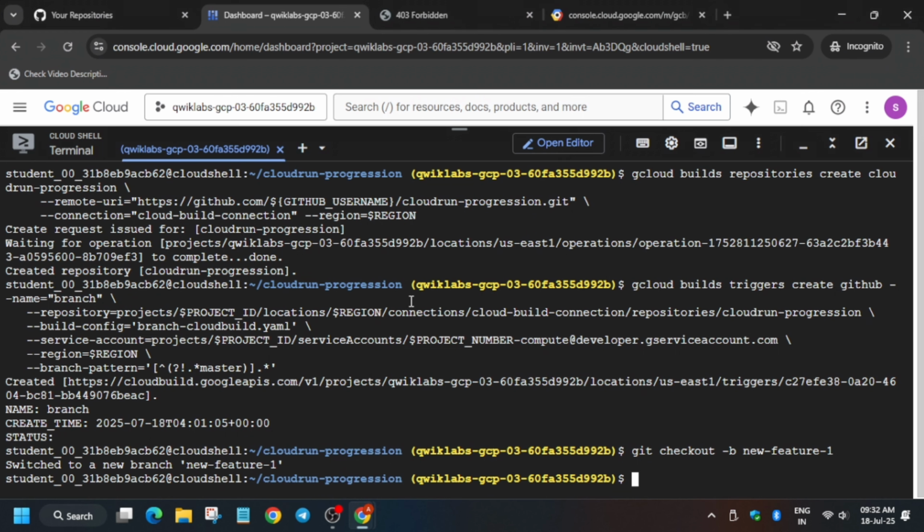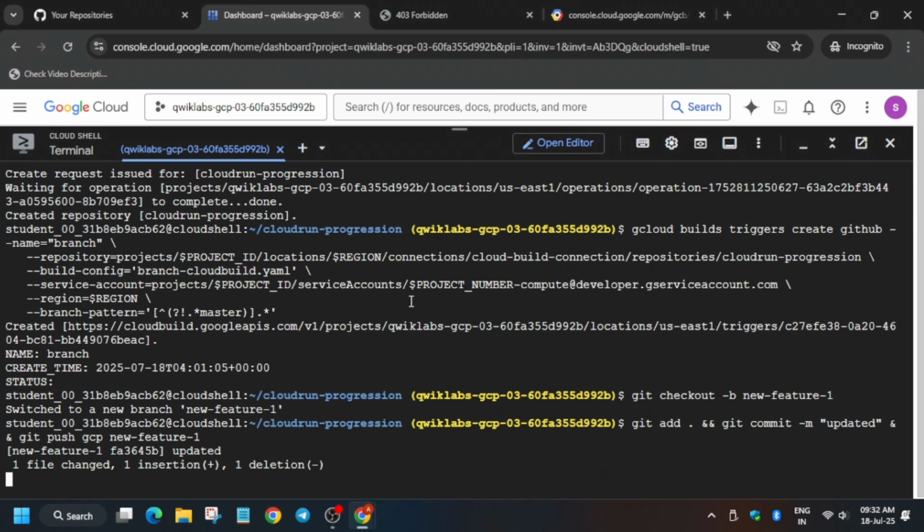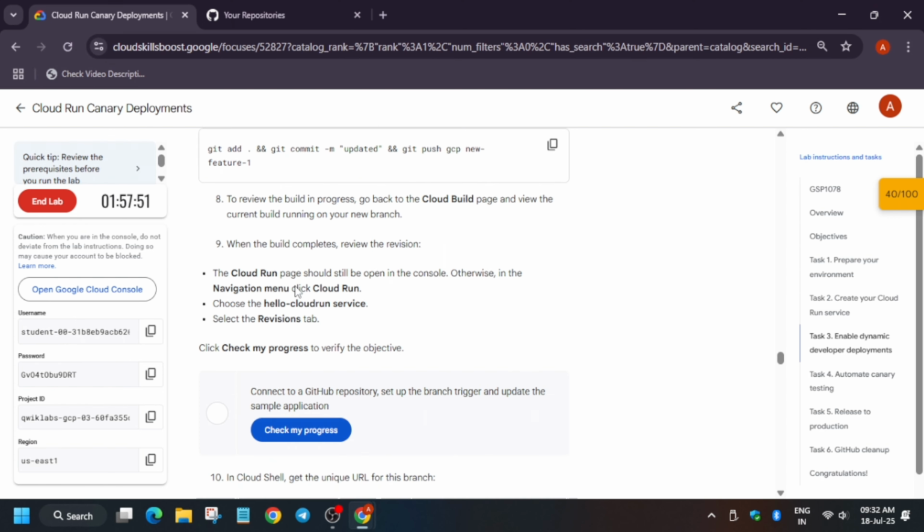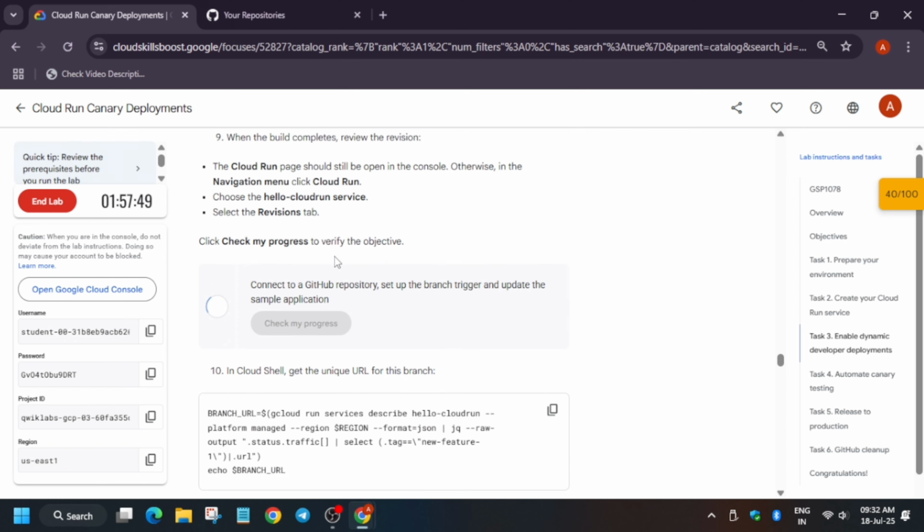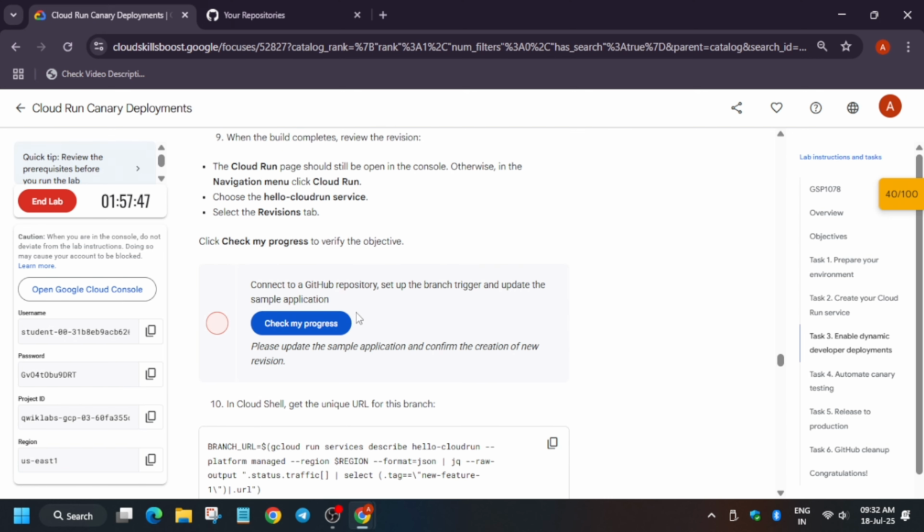Now the next step is that you have to run this command and it will initiate a build on Cloud Build. So how you have to view the build, do not worry, I will show you how you have to view the build. First of all, here you won't get the score because it is initiating the build. So how you have to view the build, I am showing you, just wait for a few seconds.